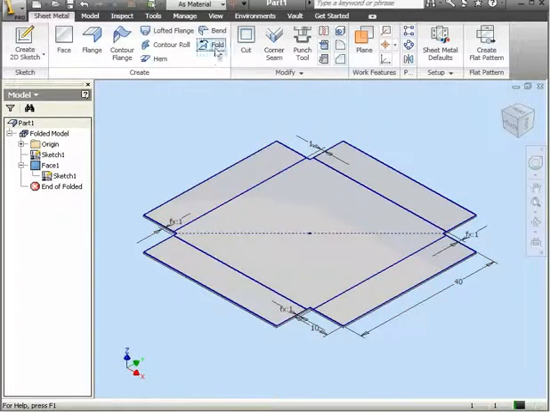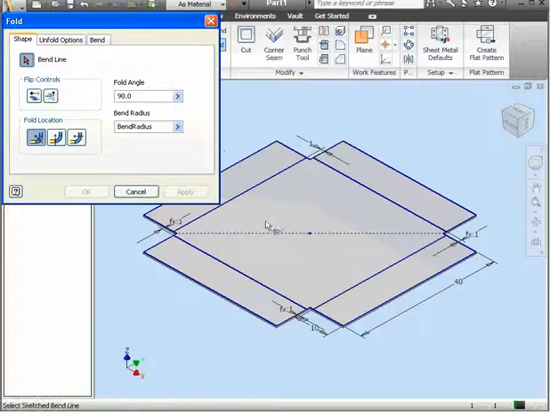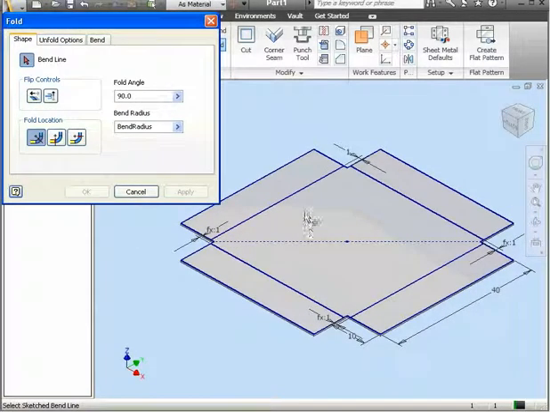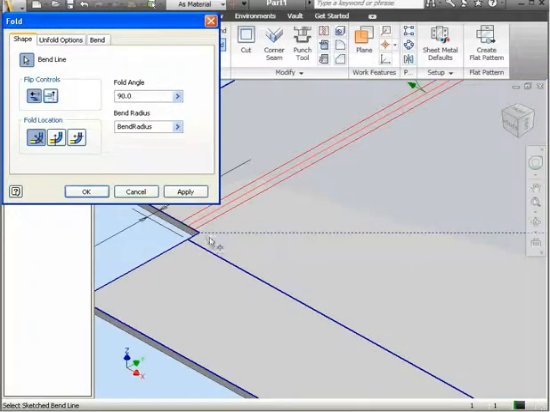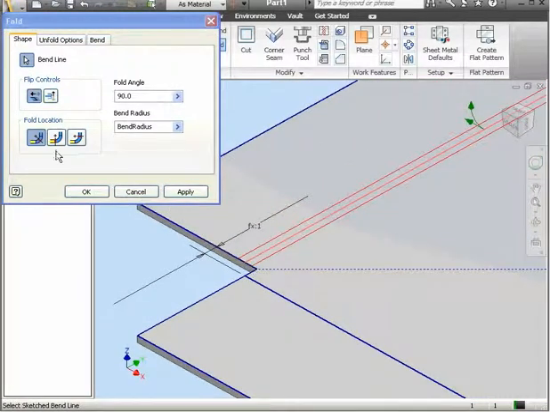Next, let's activate the Fold tool. First, we need to select the bend lines. We then specify the flip side and the direction. You see the two green arrows here indicate the flip side and direction. The fold angle, let's leave it 90 degrees. Lastly, here we need to specify the fold location.